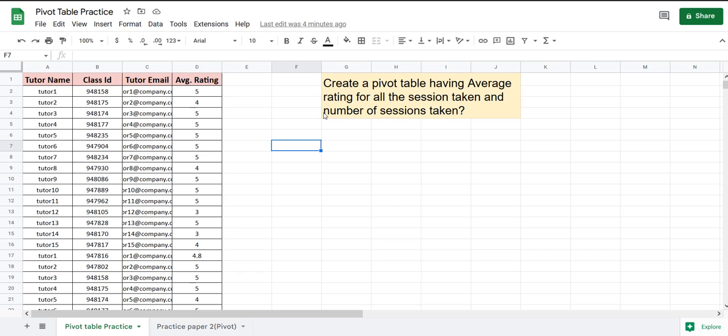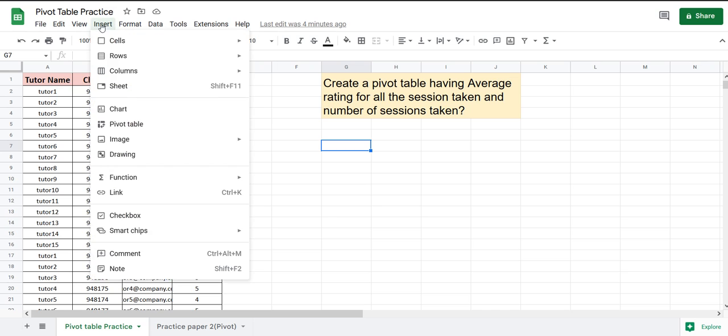In this, the unique tutors will be there. After that, the total number of sessions taken by those unique tutors, and in the third column we will take the average rating for them. So for creating the pivot table, you have to go to Insert, then click on Pivot table.